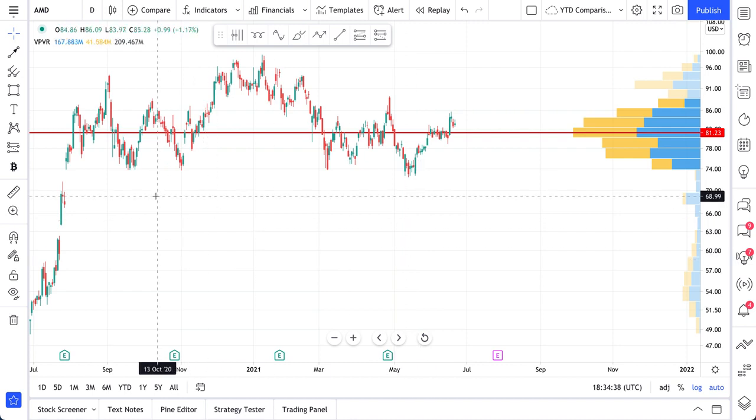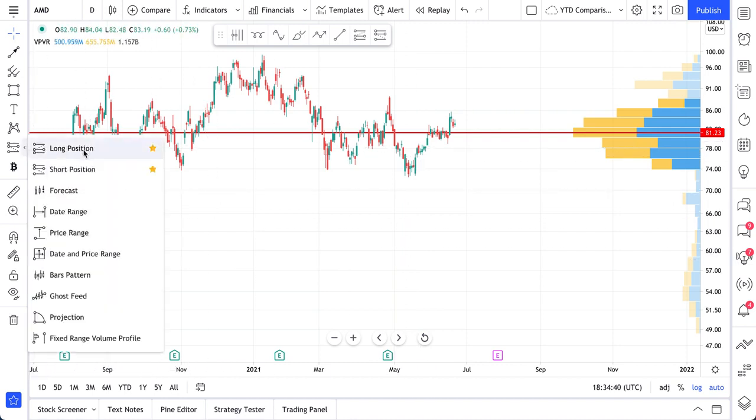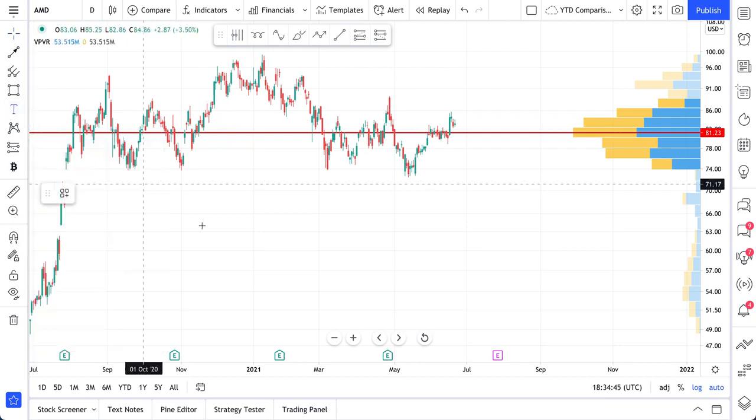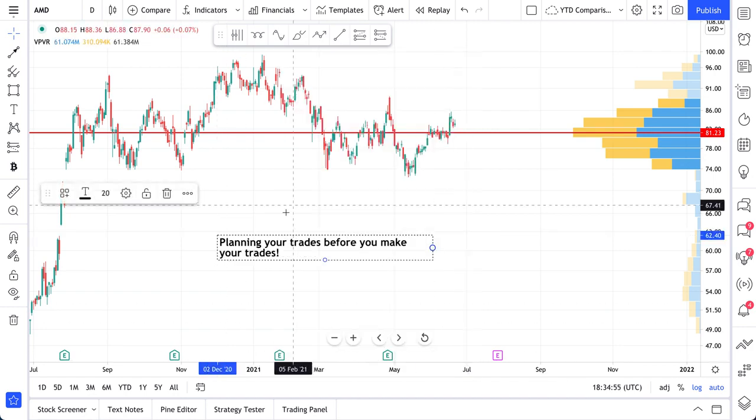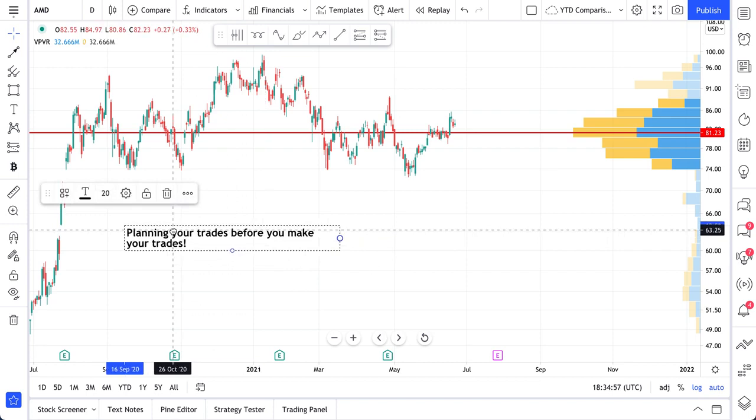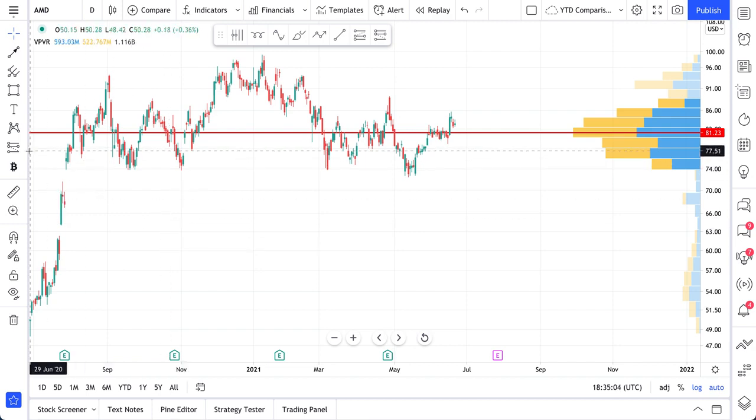This video is all about the long and short position tools. Now, at the core of this video is a simple philosophy of planning your trades before you make your trades. So do the research you need. Don't just buy randomly or on a whim. Plan your trade out. Now, the long and short position tools can be found right here.